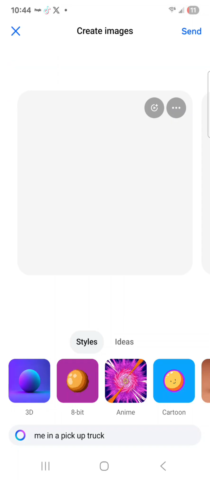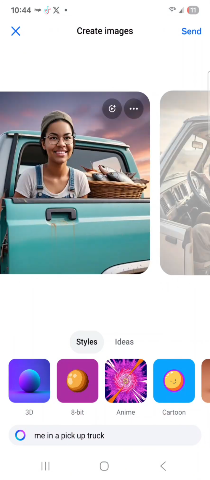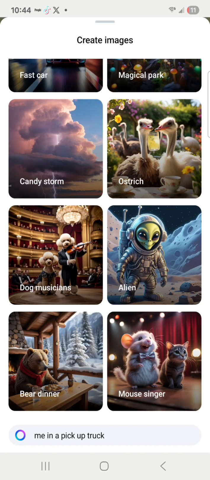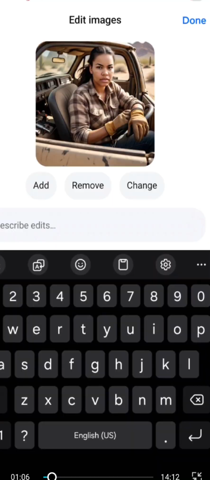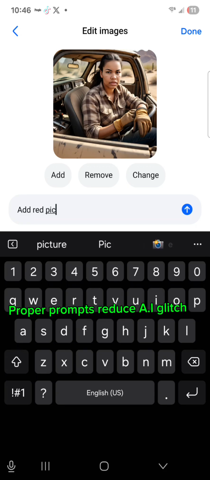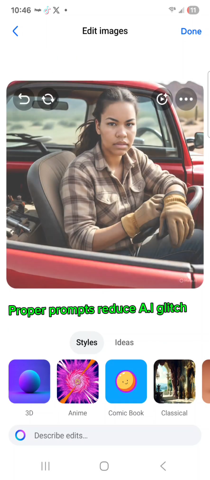A picture of me in a pickup truck. You know, the top of the pickup truck is missing. There are some glitches to it, but what is so miraculous about this is you can edit in real time. Watch this. Oh, actually, I'm sorry. You got to tap on your photo. Click this, say add red pickup truck. And boom.